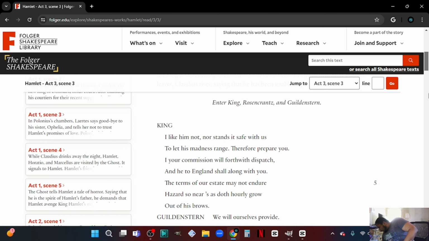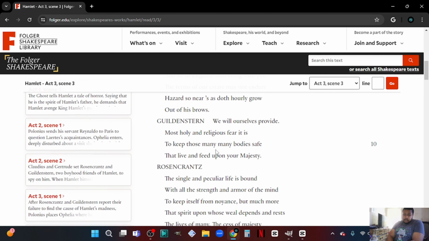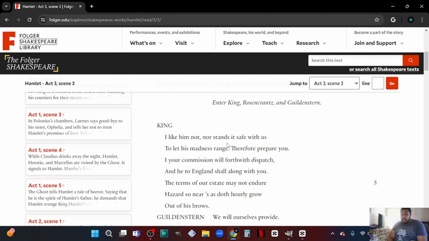But now we move into scene 3 here. Or this time we move into scene 3, but enter King, Rosencrantz and Guildenstern.